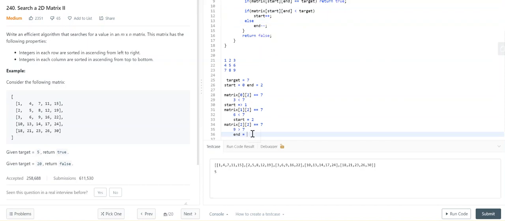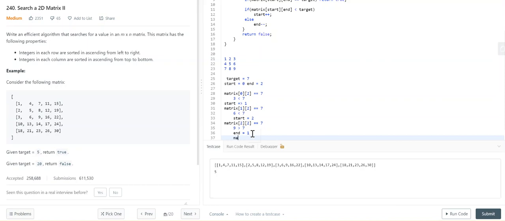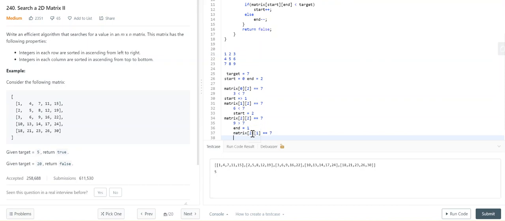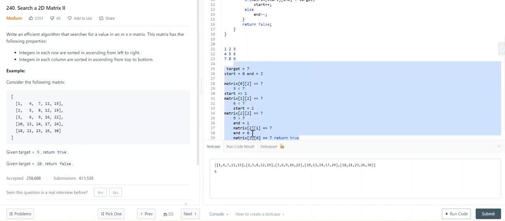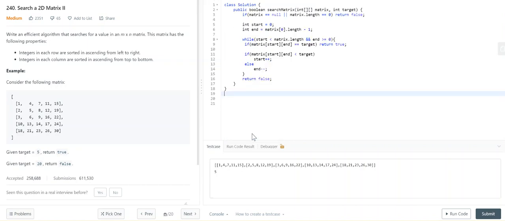So n becomes 1. So we see whether 2 comma 1, so matrix of 2 and 1, is equal to 7. Actually 8 is greater than 7, which means we have to reduce n again, so n becomes 0. Now we see matrix of 2 and 0, if this is equal to 7. Yes, of course it is, so we will return true. Okay, I hope it was clear. This is what programmatically we have coded at the top.